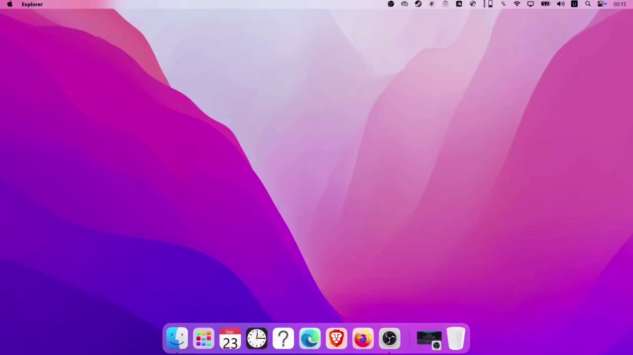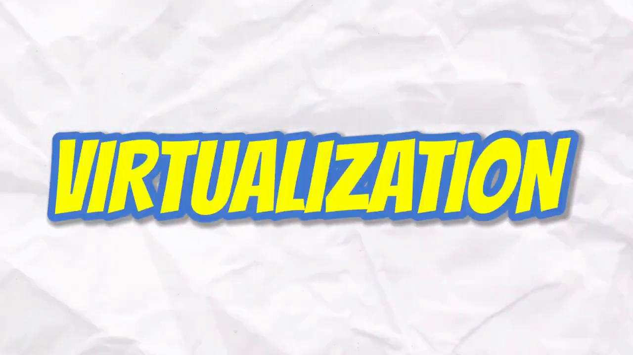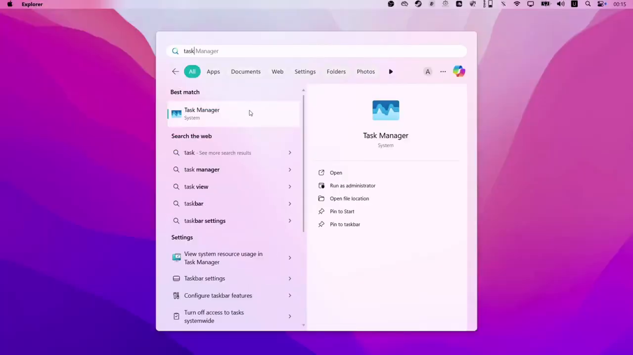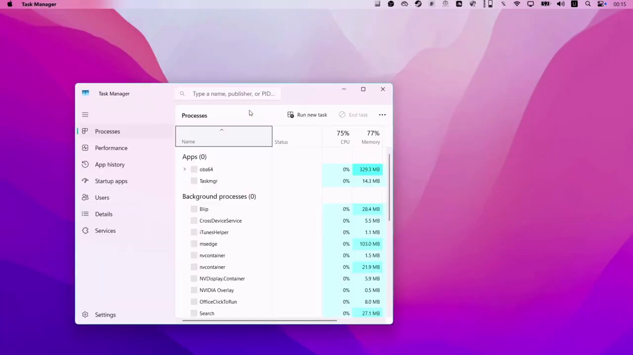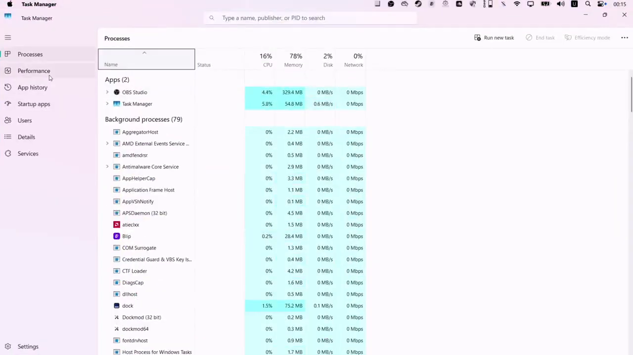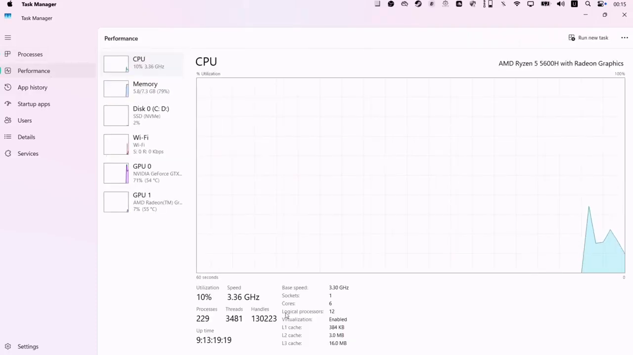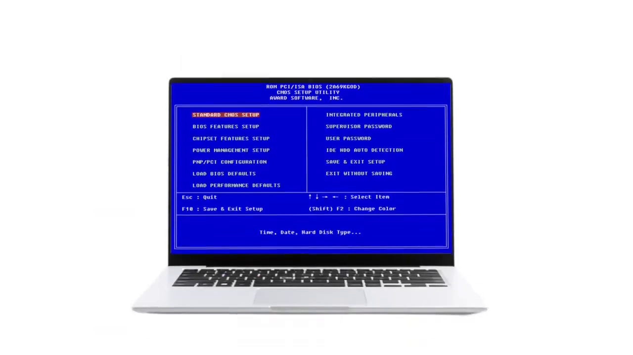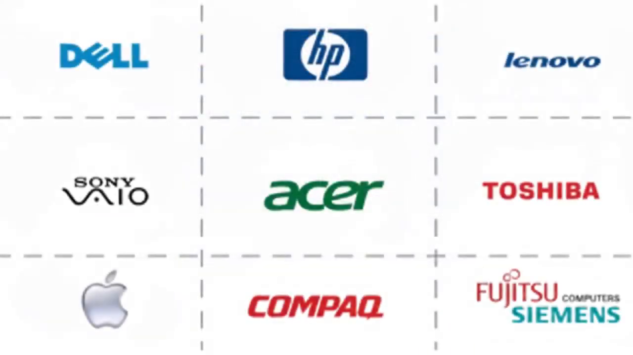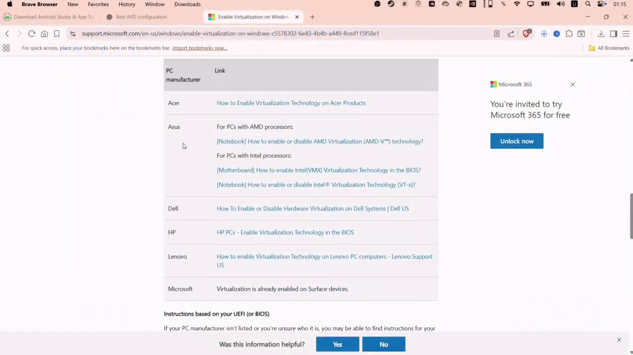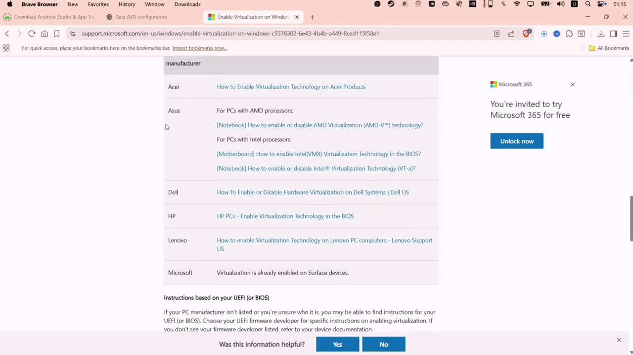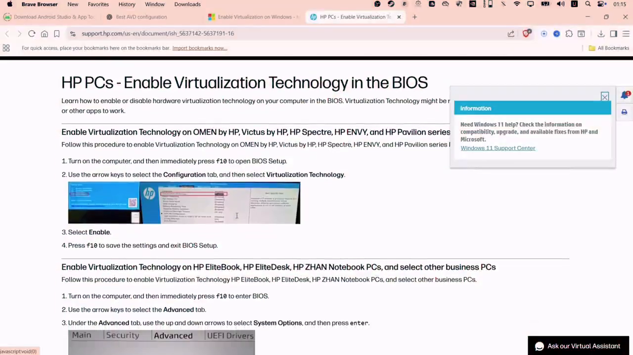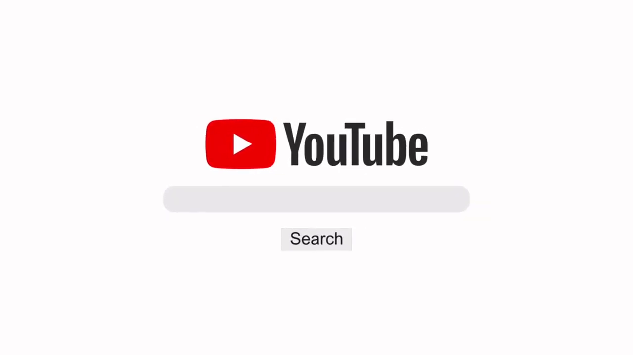Before we begin the process, it's required to have virtualization enabled, which you can check on your computer by searching for Task Manager and navigating to the Performance tab. And as you can see, virtualization is enabled. But if it's not enabled in your case, the feature must be enabled from the BIOS of your computer. Now, every manufacturer has different ways to enable virtualization, and this is what I found online. I will leave the link in the description. Or you can simply search the same on YouTube.